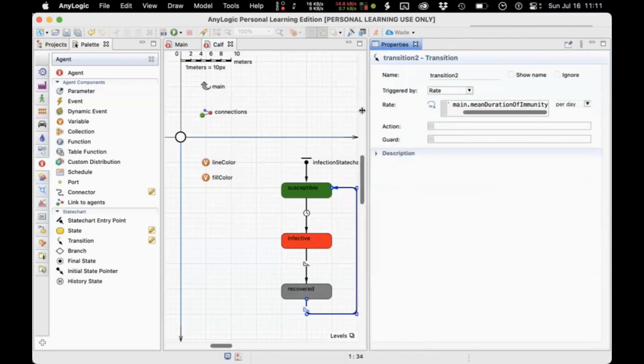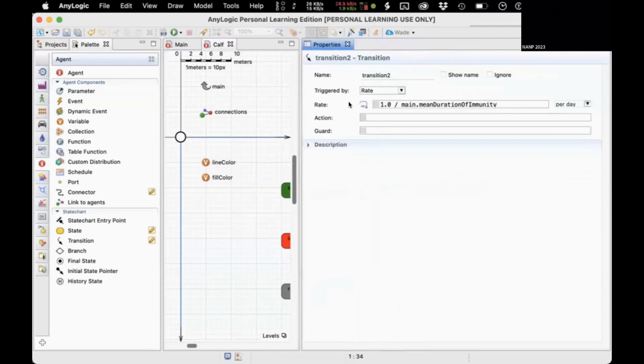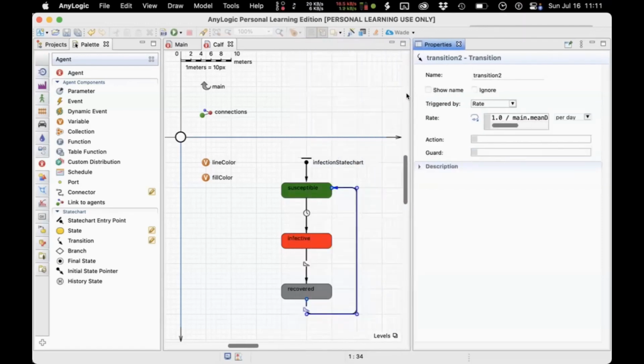So this is on transition from recovered to susceptible. It's 1.0 over main dot mean duration of immunity, which was the parameter we created earlier. So I kind of skipped ahead because I was not following my notes carefully enough.